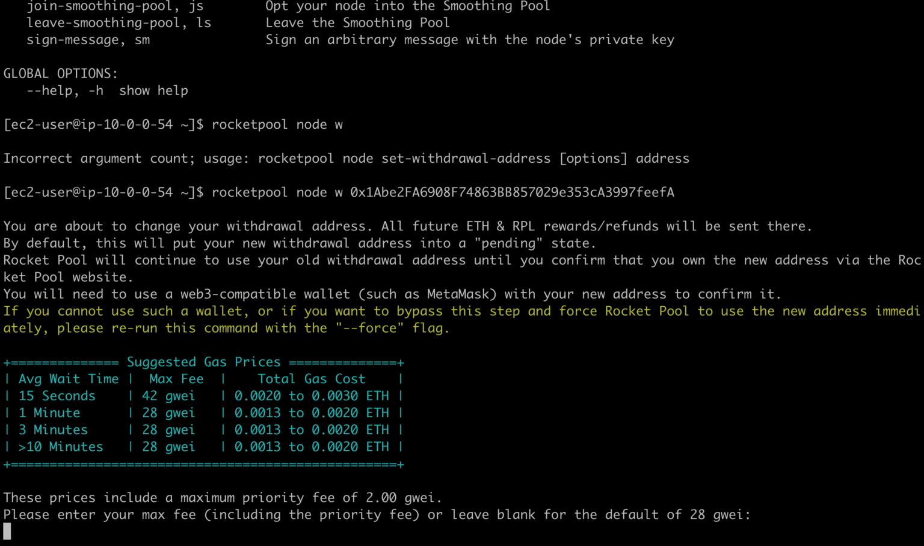Okay, so we're going to have to send another transaction up in the network. You're about to change your withdrawal address. All future ETH and RPL rewards and refunds will be sent here. By default, this will put your new withdrawal address into a pending state. Rocket Pool will continue to use your old withdrawal address until you confirm that you own the new address via the Rocket Pool website. Okay, so we're going to have to go to the Rocket Pool website to confirm this.